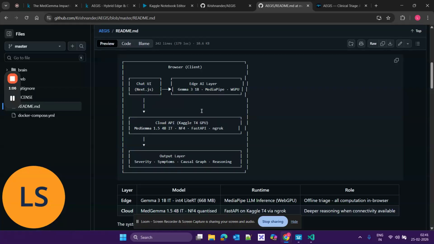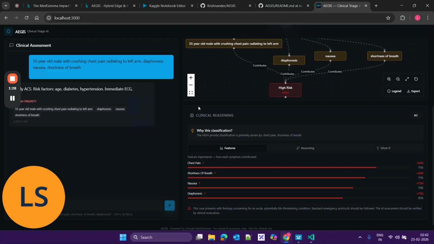In case there is no internet, and the clinician wants an offline result, we'll switch to the edge AI layer, where we run a Gemma model, and it uses MediaPipe LLM inference, basically WebGPU, to do all the offline triage computation and give the final result. So let's see the demo.